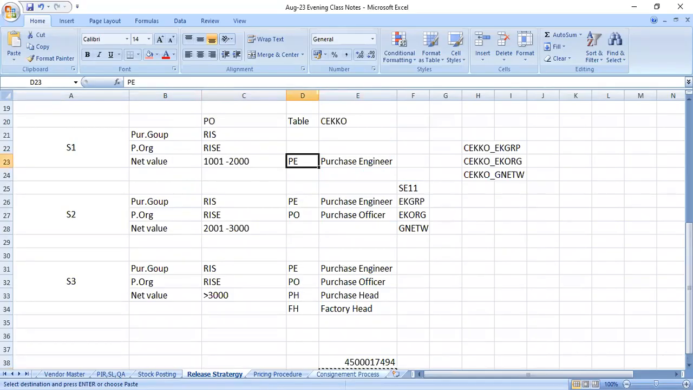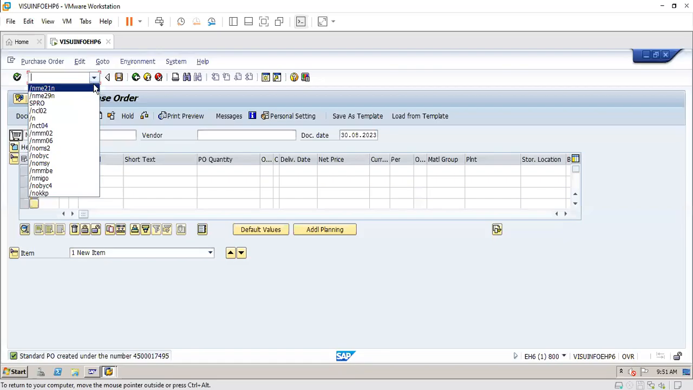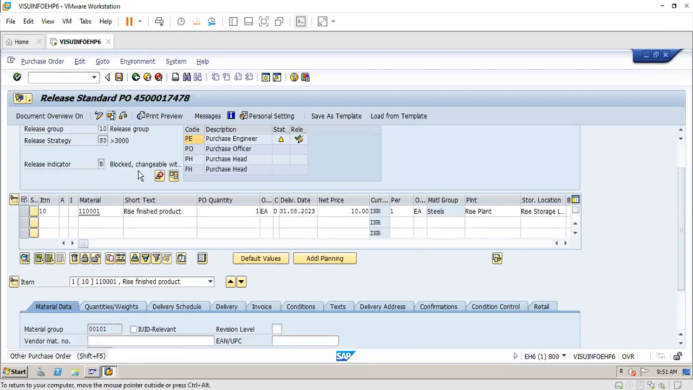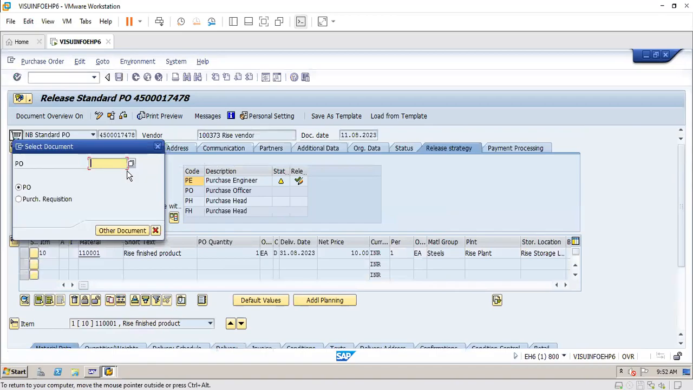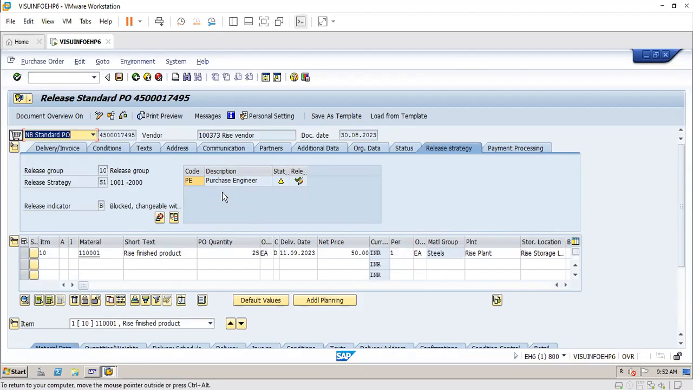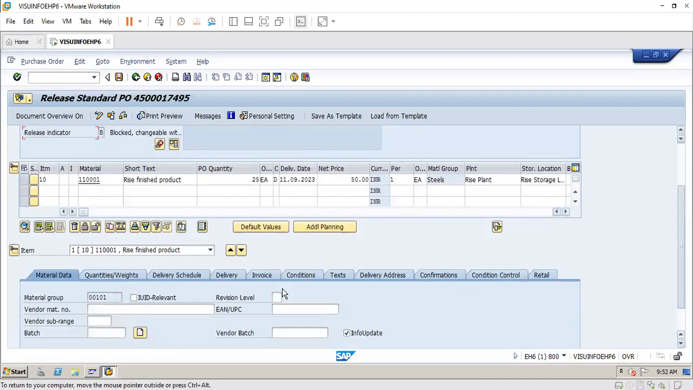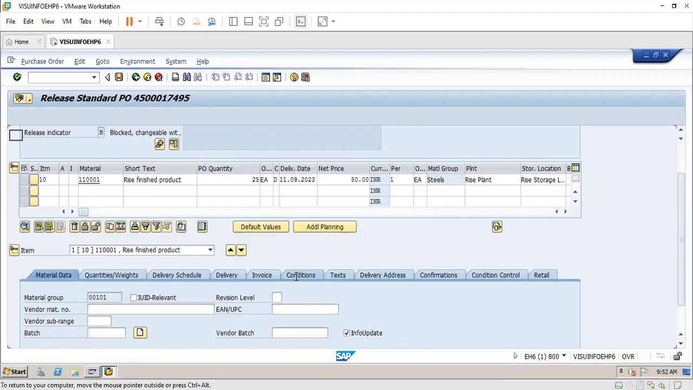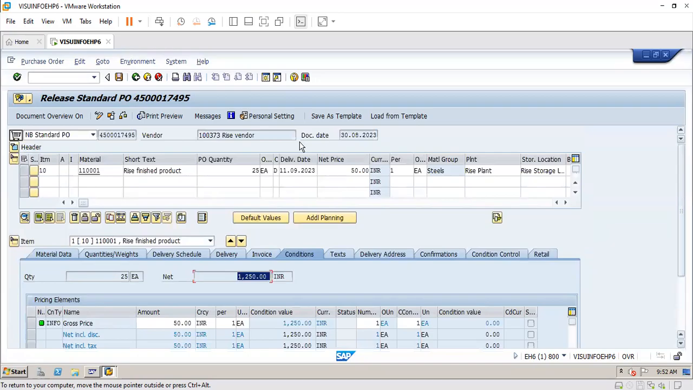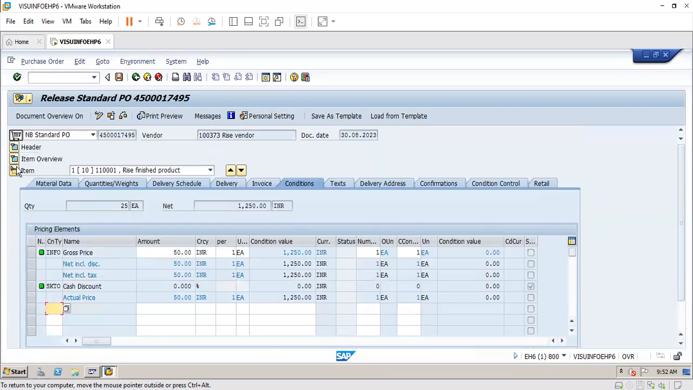So it has created. Go to the release T code. Just change the PO number here. Even though we entered, it is taking the old value. Enter one more time and hit enter. See here, guys, since the PO value is between 1,000 and 2,000, it is asking only P to release here. Can you see the release strategy tab has come here? It means it is fetching the release now.